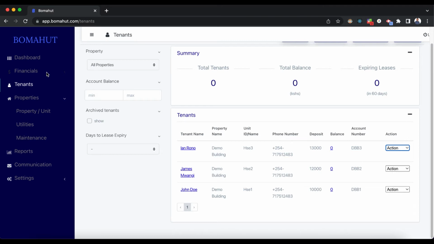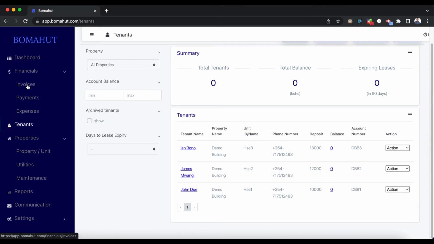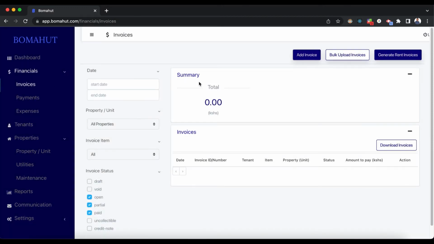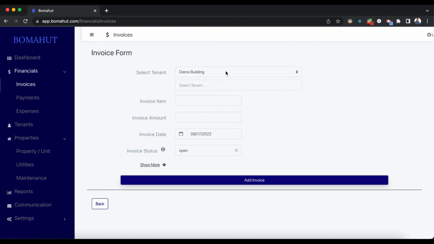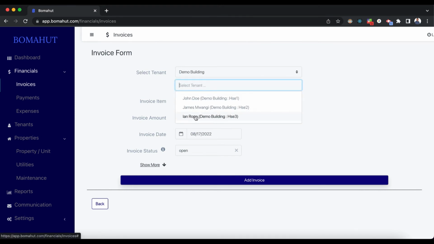So for example, to add this opening balance, we go to financials on the left, click on financials, then it opens up this inner tab, click on invoices. So we add an invoice to this tenant. For example, we click on add invoice at the top, and then the building is already selected. Click on the tenant. We said Ian Rono, so this is Ian Rono here.